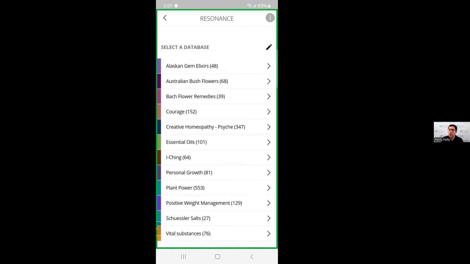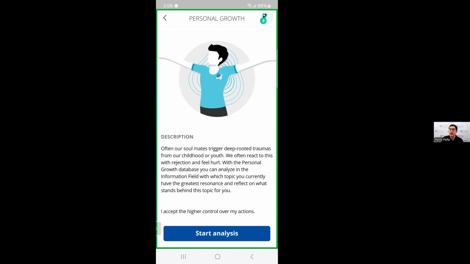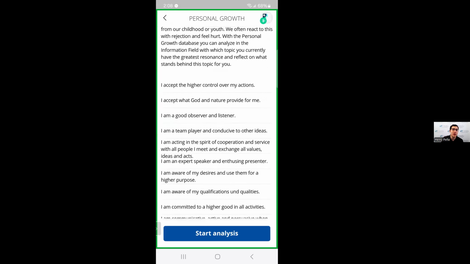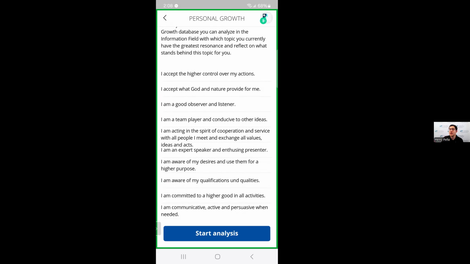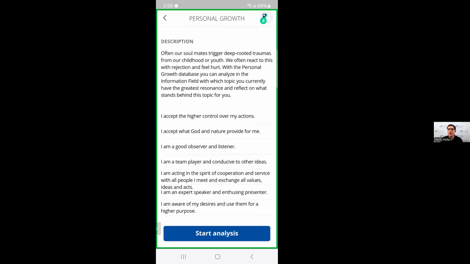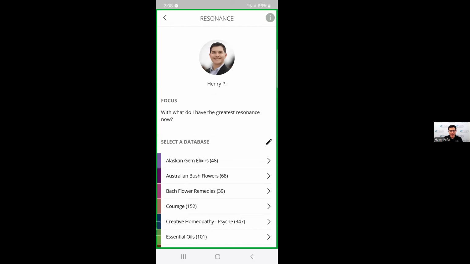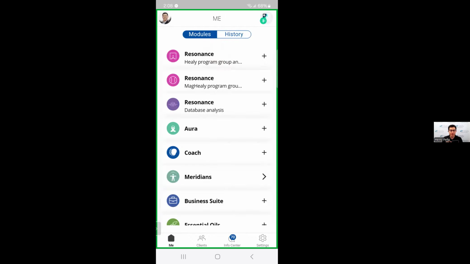Those are things that you would go there, and you can also always go to where it says further info on this database. It will tell you what it's about, and then you can read some of the affirmations that come with this particular database. So in this case, personal growth, some of the affirmations say, I accept the higher control over my actions. I accept what God and nature provide for me, things like that. But before we do that, let's go back to the resonance module.